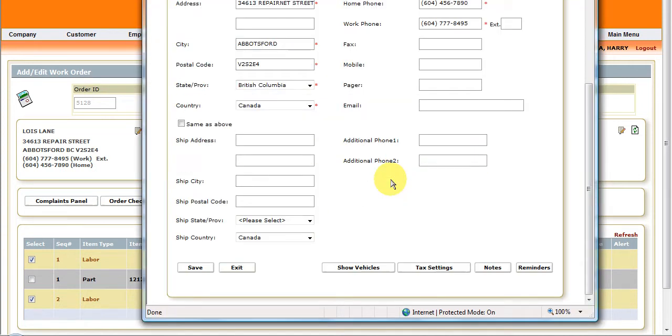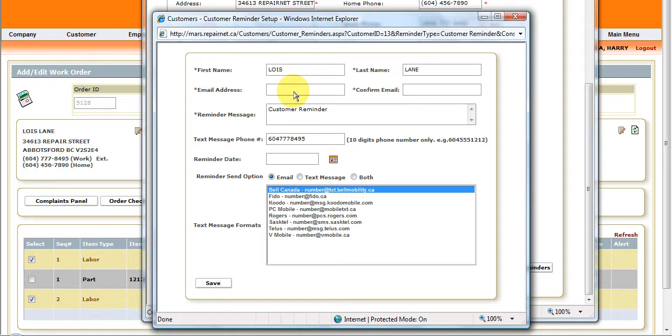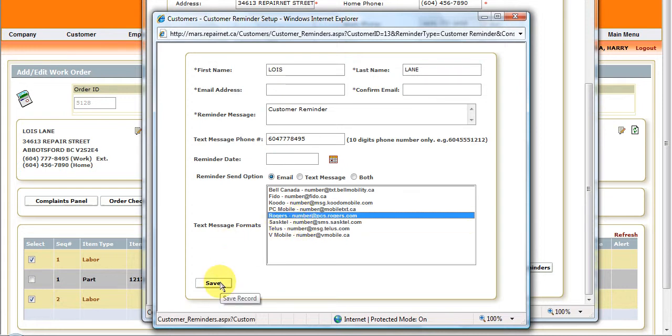The next thing we can do is in our reminder section. If I wanted to gather information about how to send this customer a reminder by email or text, I would just simply type in the email address here, confirm it, make sure that this phone number is their mobile number. I don't need to select a date at this time, and ask the customer, do they want to send it by email, by text message, or both. If they choose text message or both, you want to make sure that you select their provider, okay? And then after that, you would just select save and you're done.